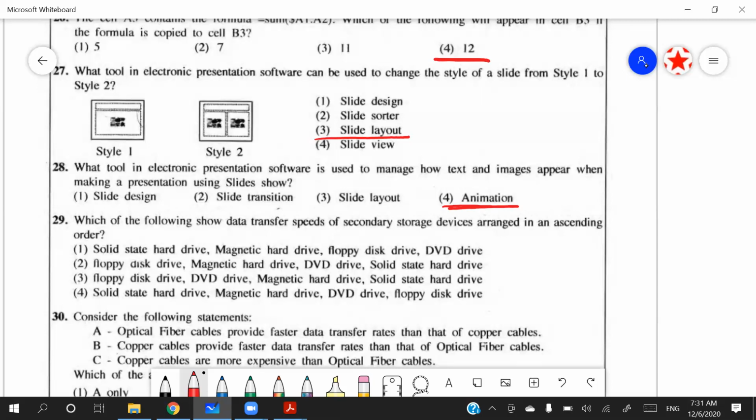And 29th, which of the following show data transfer speed of secondary storage devices arranged in an ascending order? Now, ascending order means the lowest data transfer speed is going to be at the first, then the highest data transfer speed is going to be at the end of the list, right?